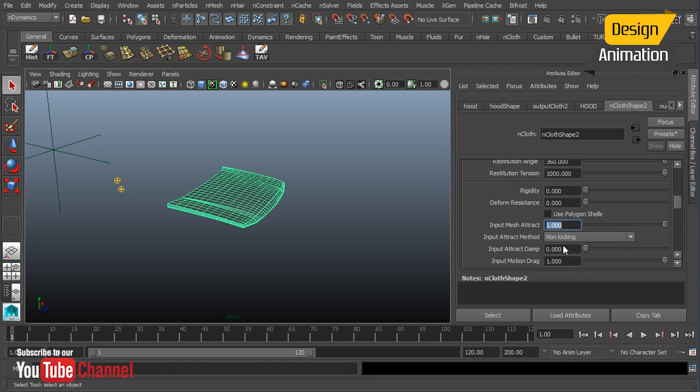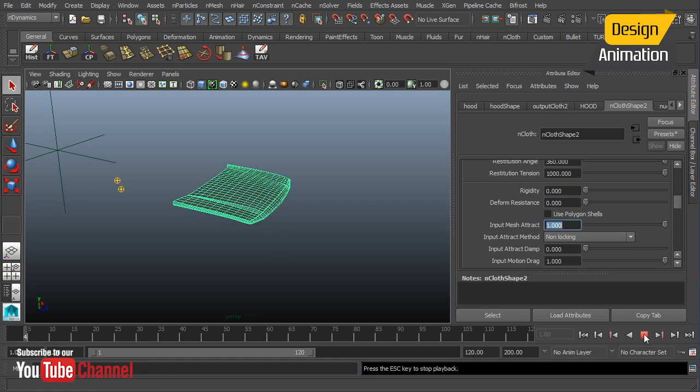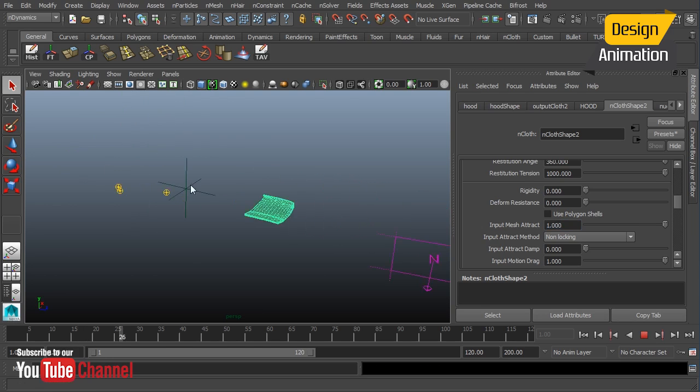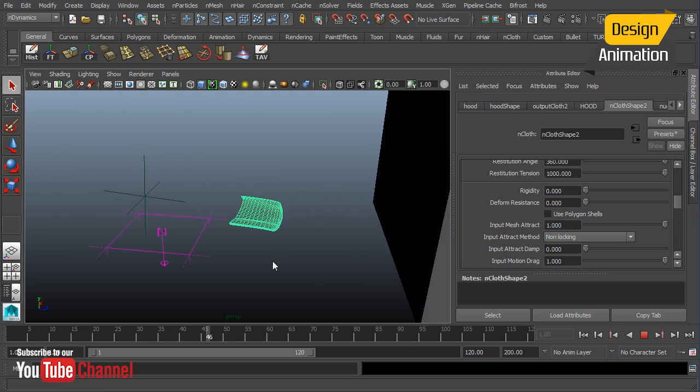Let's just take that damping all the way down and hit play again, and you'll see that now it's 100% solid, and it looks just like my input mesh. The problem, though, is that it basically is the input mesh and will return back to that shape. So it's kind of cool. It basically acts just like rigidity does, but with a lot less computation. So we can kind of use that interchangeably. But the input mesh attract, we don't want that set to 1.